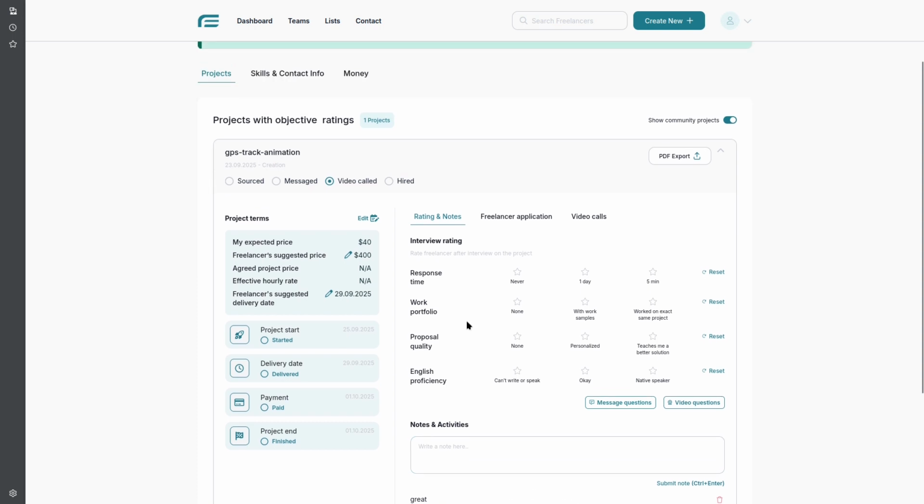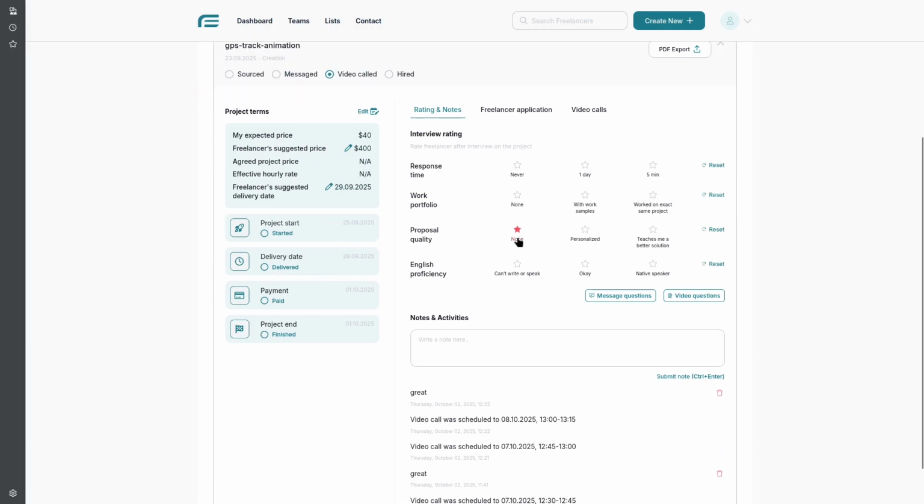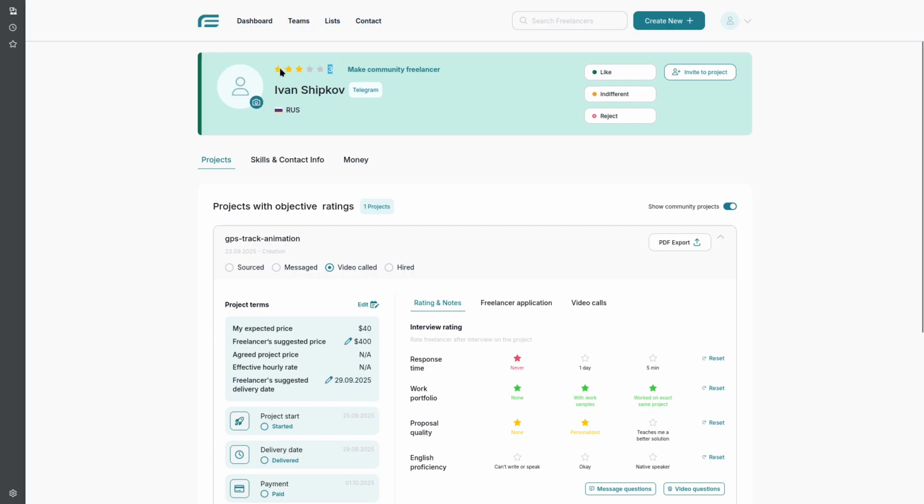I would also like to show you the different ratings. There are two options here. You can rate the freelancer subjectively, so how you personally feel about them, or down here you can give them objective ratings, so hard metrics that depend on their performance. And this will affect their star rating, which is independent of your feelings.